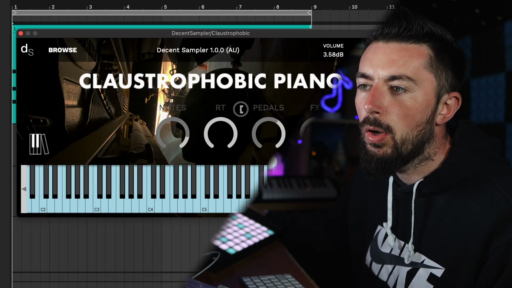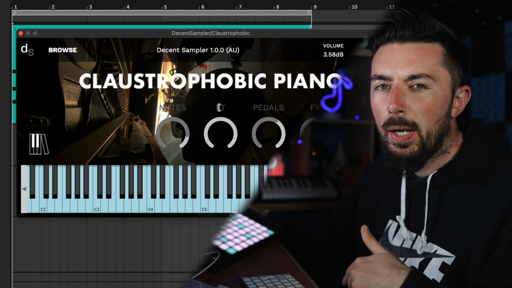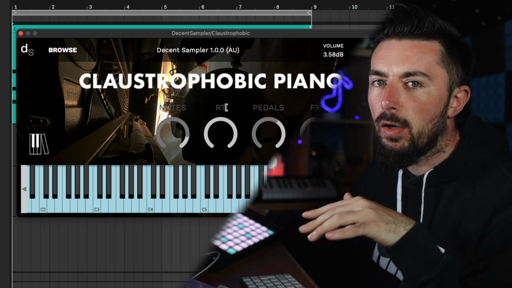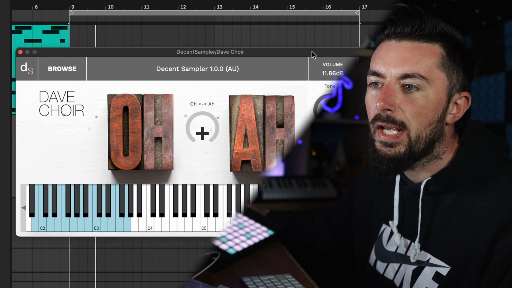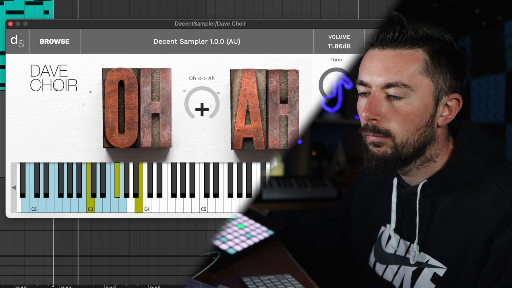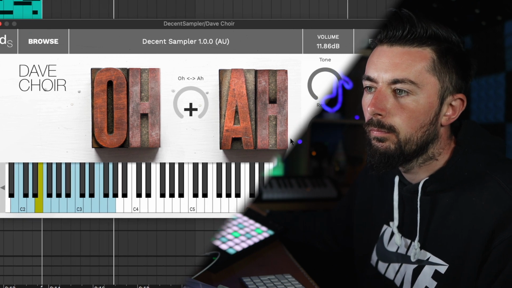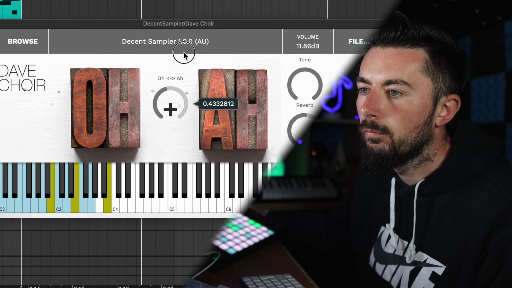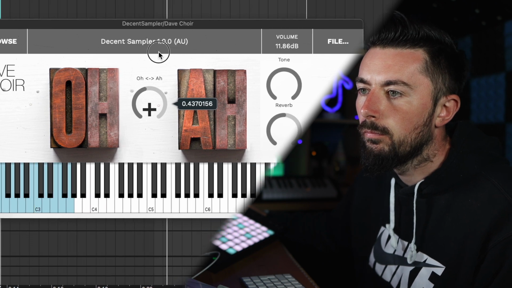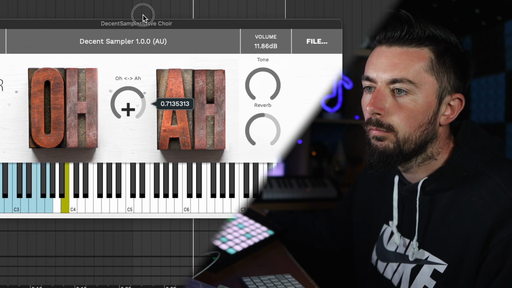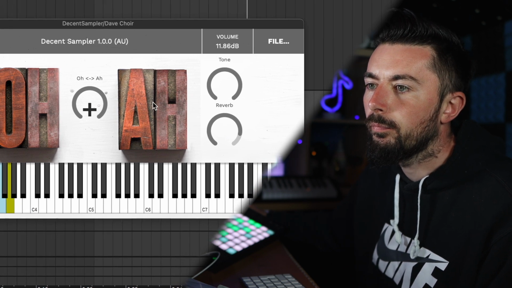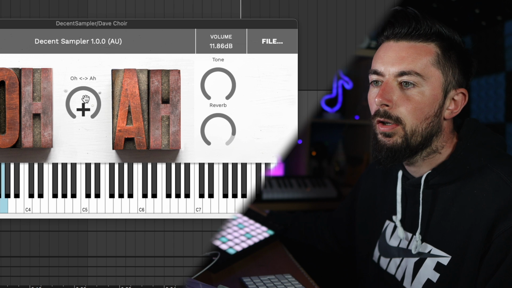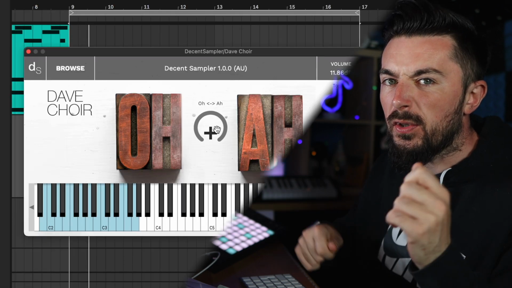This RT button here, I'm not sure if that's the foot pedal or the actual sounds of the notes, but it's really cool how you can control that. Next up is Dave Choir. So it's an O and an A, and you can kind of switch between the two.